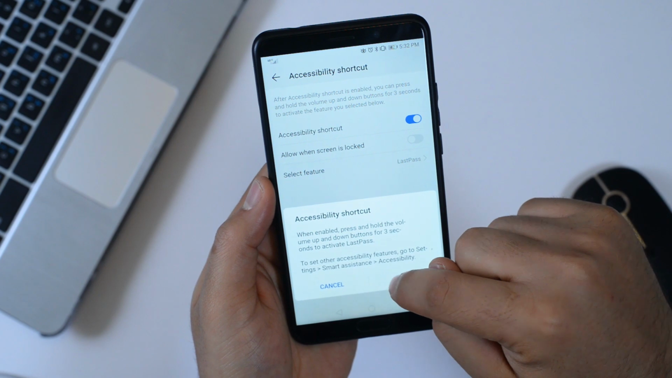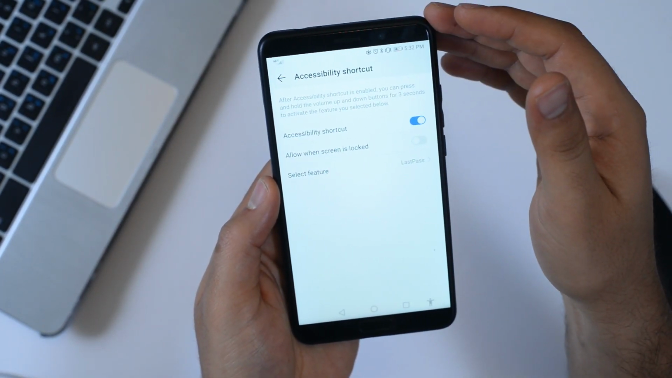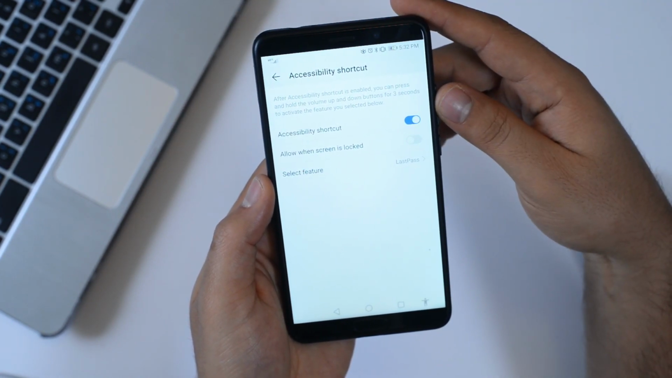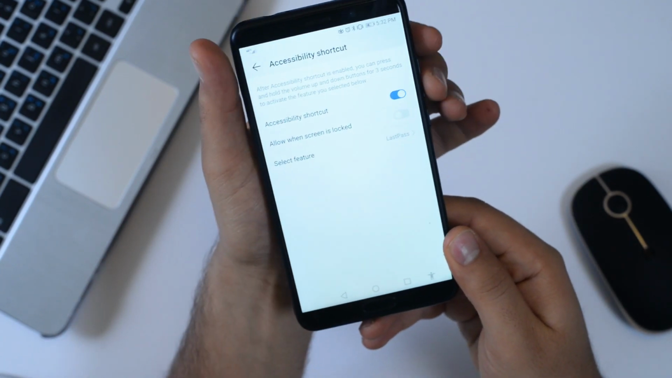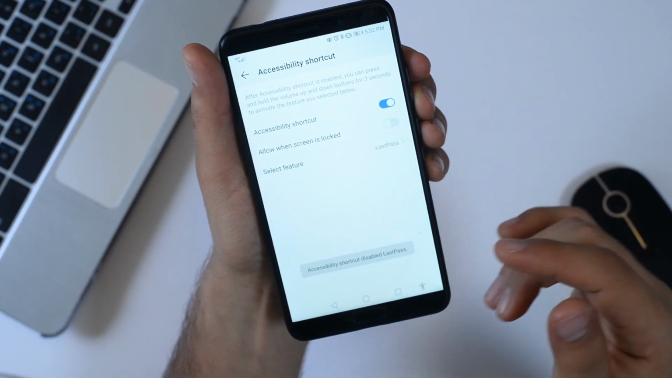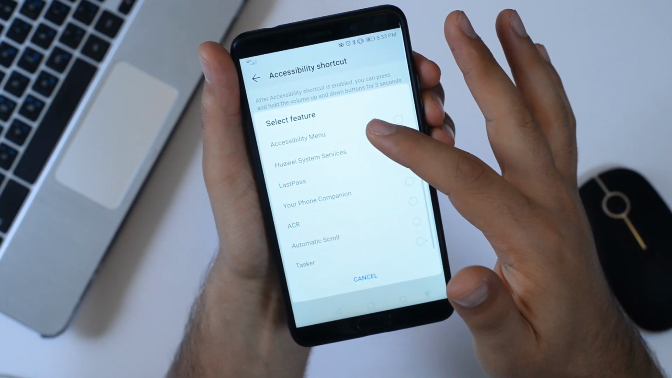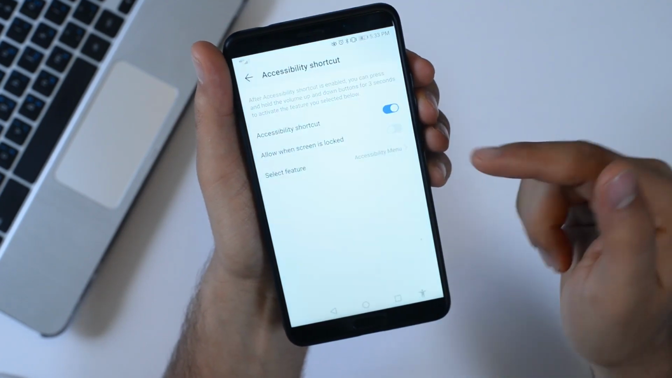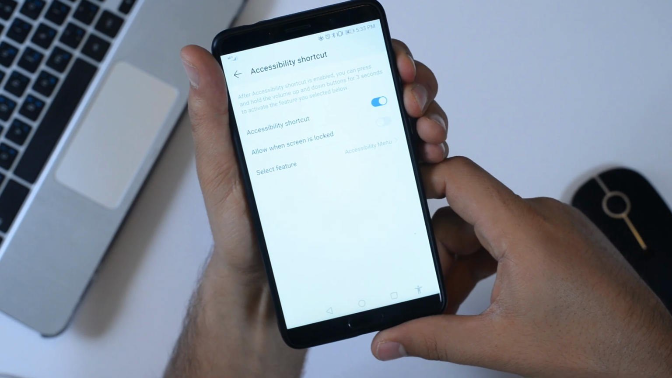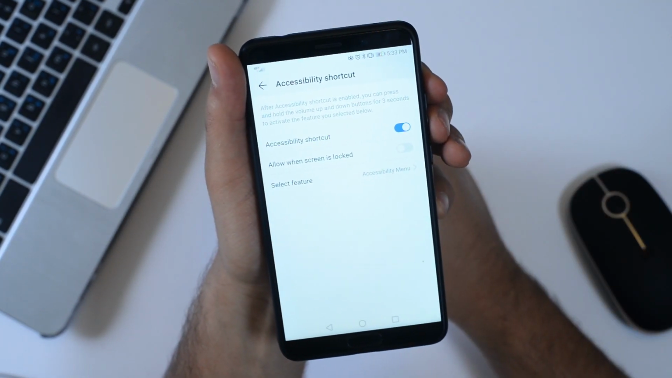So actually, if you pay attention to the details over here, whatever your phone is, my phone is Huawei, so it works actually by holding the volume up and volume down for 3 seconds, and it's gonna disable it. But first you have to select the feature accessibility menu first, and then you hold it for 3 seconds and it's gone. It depends on your phone actually, but this is how you do it.